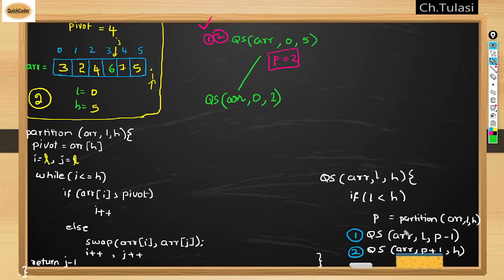So what is the step now? We are passing this to the partition array. L is 0, H will be 1. So one minute, I will erase all these things. Sorry, it is L only now. Okay, what will be my L now?